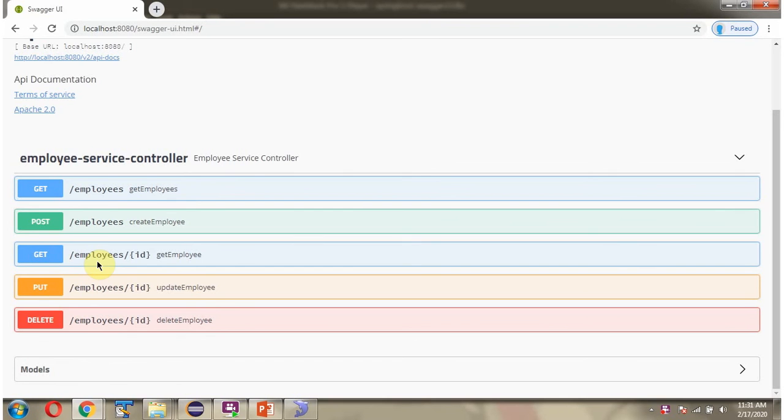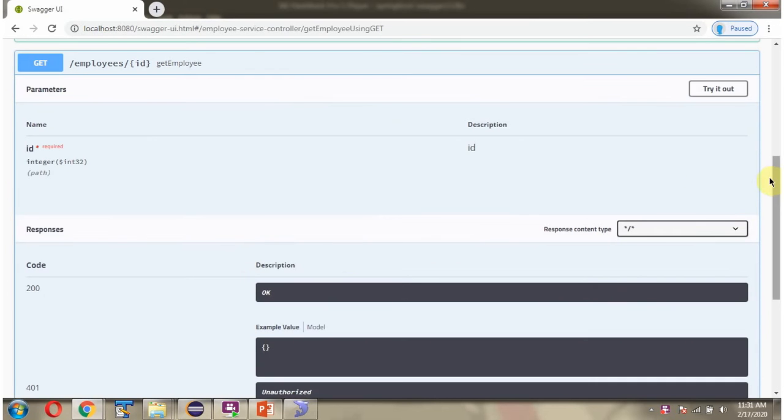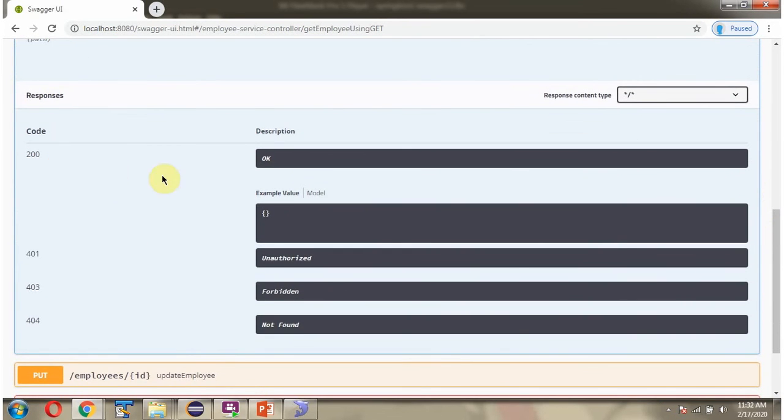To get an employee record, we have to send a request to this path, and the HTTP method is GET. And when you send a request to this path, the getEmployee method of EmployeeServiceController will be called. And the getEmployee method accepts ID, which is a path variable. Here you can see the possible responses. 200 OK with the employee object model in JSON format, 401 unauthorized, etc.